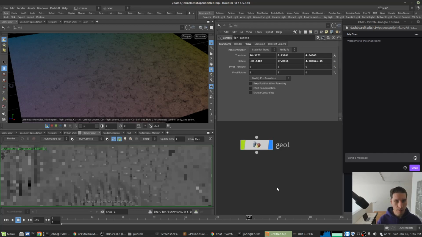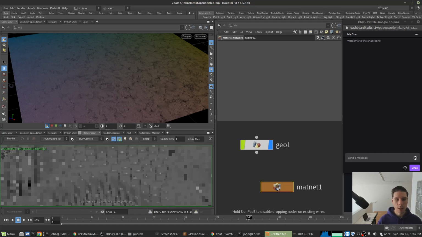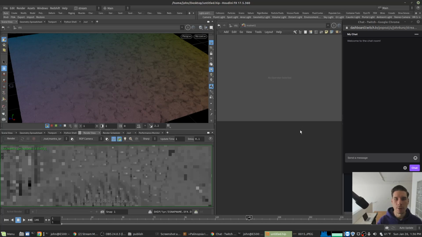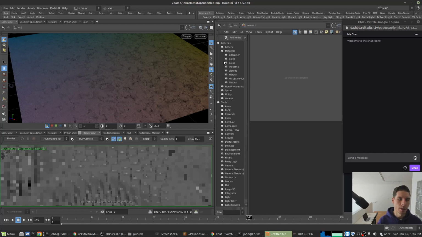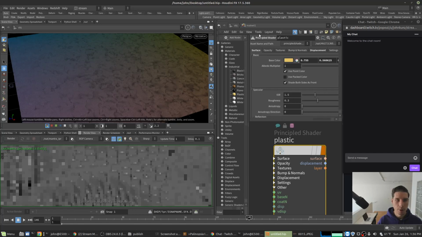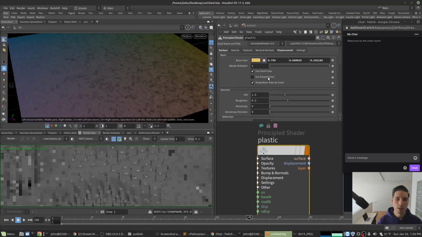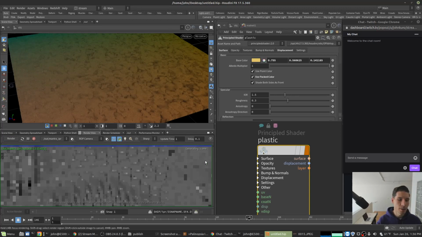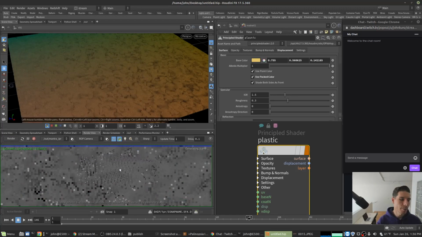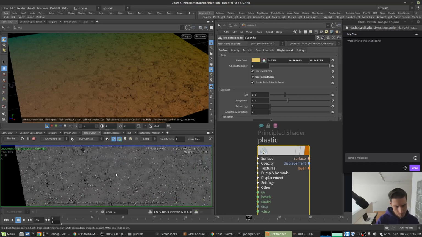So to make sure we're getting the color, all that we need to do is make a material network, and just assign a material. I usually just do this screwdriver wrench, then under materials, industrial, and they have this plastic. So I can just drag it into here to make a shader. And then you can see here this has a checkbox for use packed color. If I drag it into my render view, I can see it's assigning that material to that geometry, whatever I drag and drop it onto.